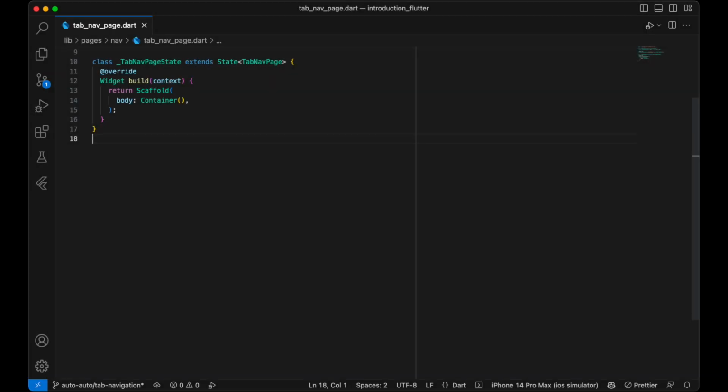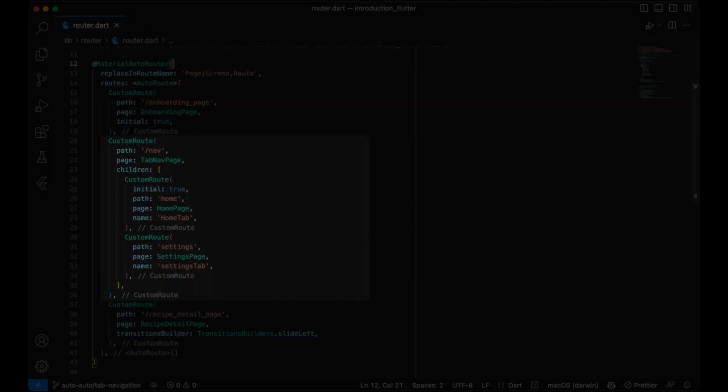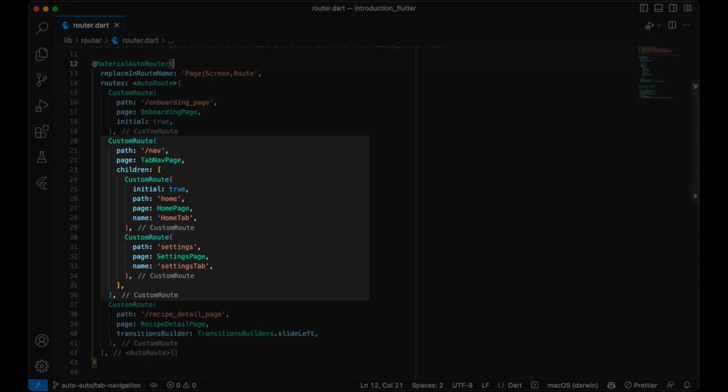Before we can add tab navigation to our router configuration, we need to create a tab nav page that will handle the tab navigation functionality. Once we have the tab nav page and the settings page ready, we can define the tab nav route. To begin, we need to specify the tab nav as the main component for this route. In this case, the tab nav page will serve as the tab nav component.